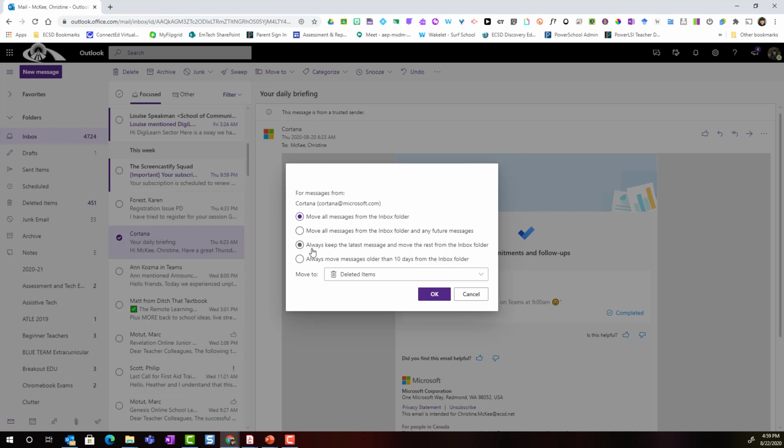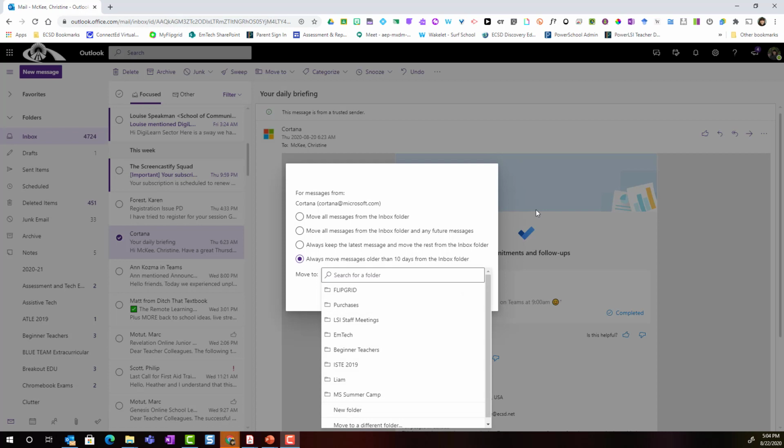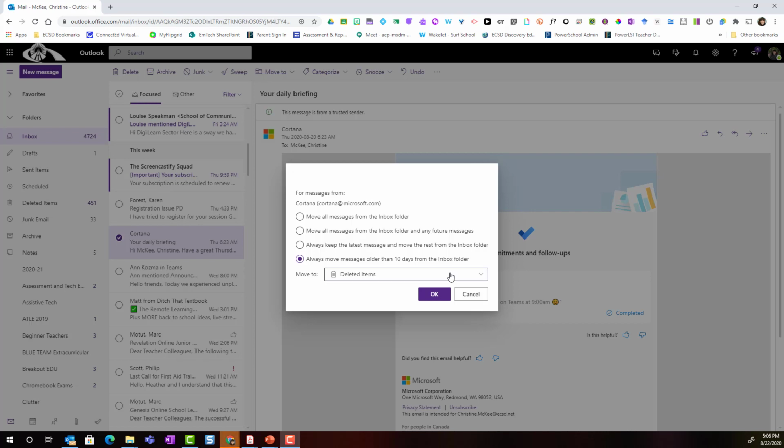Notice that I can also select this option here. Always keep the latest message and move the rest from the inbox folder. Or I can select the final option, which is to always move messages from this sender that are older than 10 days from the inbox folder. Again, with these last two options, I can choose to have the messages moved directly to my deleted folder, or I can click that drop down and select a folder that I have created for these messages from this specific sender.